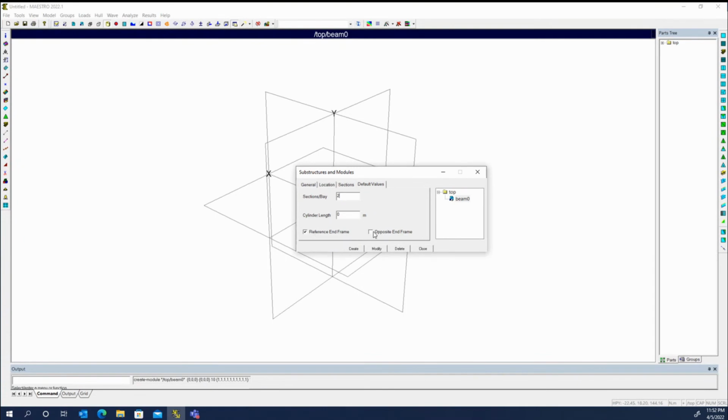Now the reference end frame and opposite end frame are whether or not there should be a frame located at the first node or the last node. Reference end and opposite end basically refer to the start and end of the module. So this sections per bay is for all of the internal frames inside the length of that strake. But if you want one on node 0, or in this case, node 10, node 0 would be the reference end, and node 10 would be the opposite end. So we'll go ahead and leave it on the reference end, but we'll leave it cleared on the opposite end.